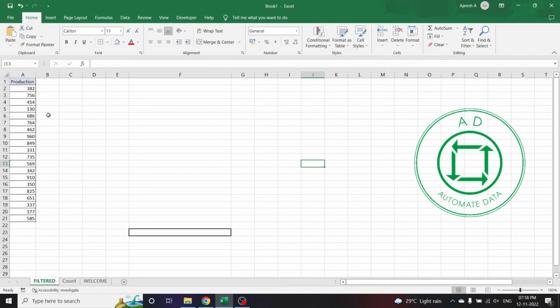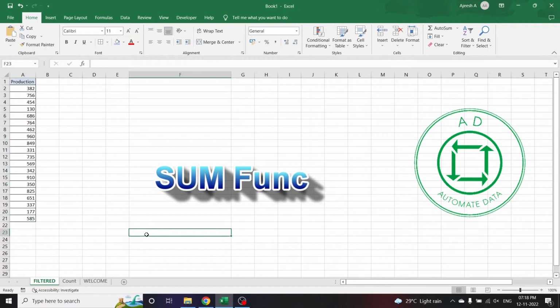Now I have a list of data here, that is, I have the production details for a particular company. I have around 20 different data points. I need to find out the sum of these data. For that, we can use the SUM function.